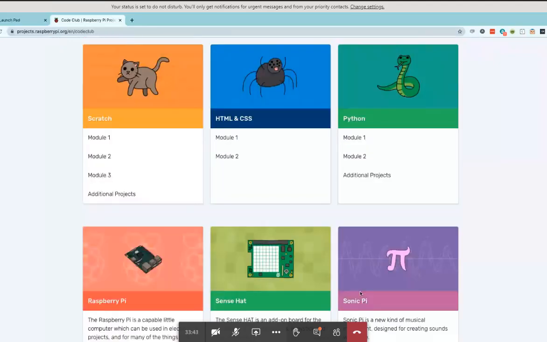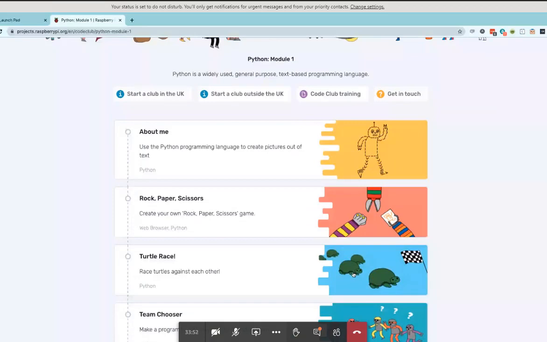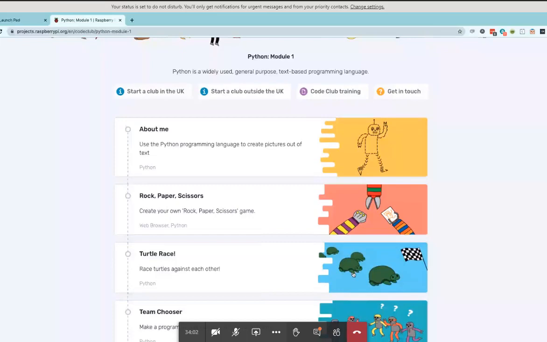All of the CodeClub projects are broken into 6 projects in a module, and if you're signed up with CodeClub, you have access to certificates. So once a young learner has completed 6 projects, you can send them through a certificate to say they've completed that level.